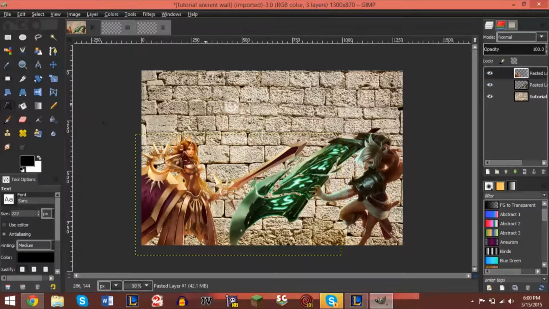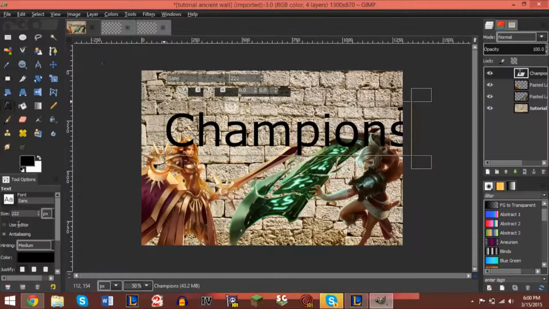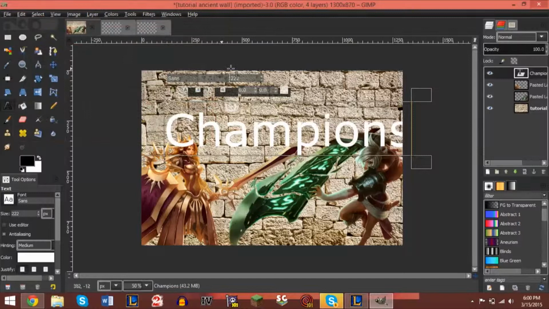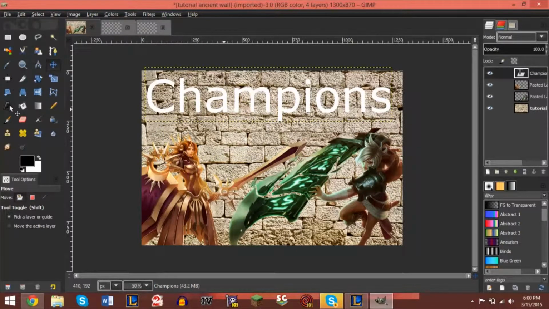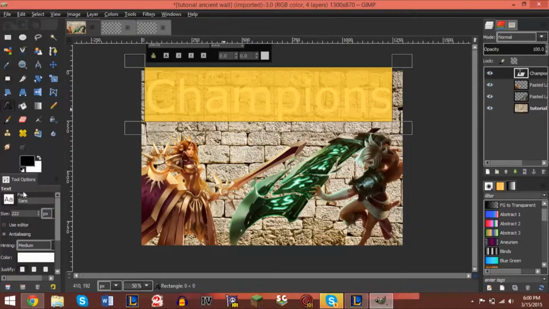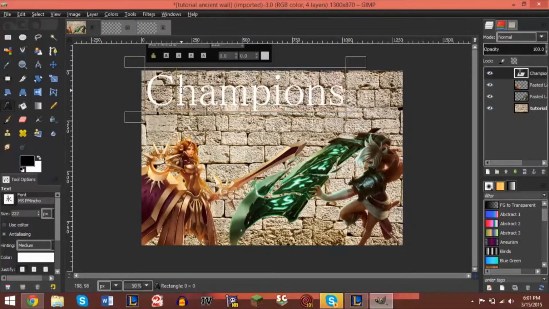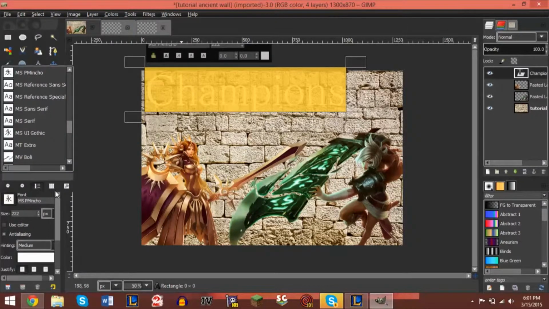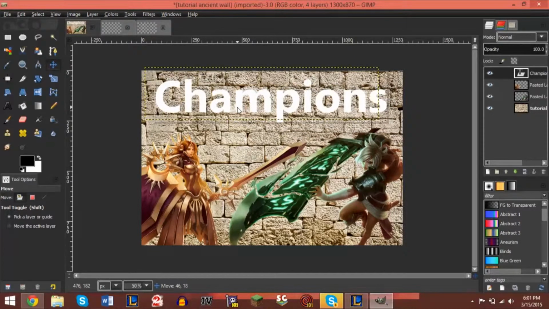And then we're going to grab our text tool, and we're just going to have the word champions like that. That's fine. Alright, so then I think this looks fine. Let's use a different font though. Let's use a bulky font. That's not a bulky font. There we go, that's a good font right there. The reason we're going to use a bulky font is so we can really see these effects.